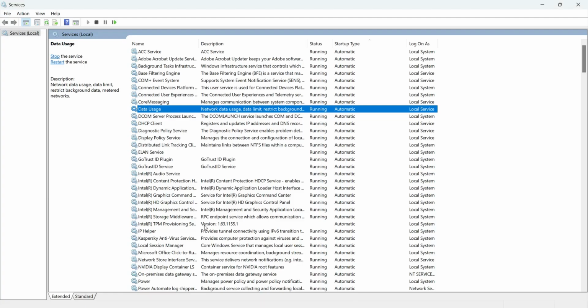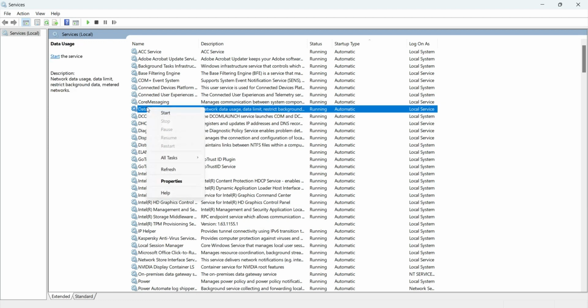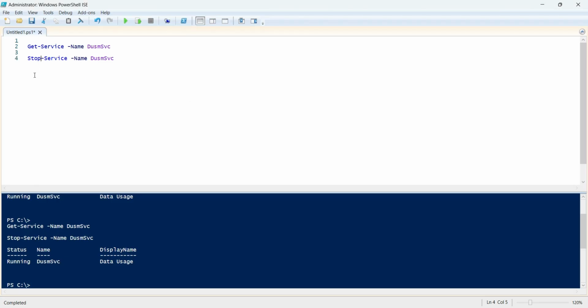Let's open this up. As you can see, now it's not running. Okay, so it's still on the start. I think we should just refresh it. Let's click on refresh and you will see it is now no longer running, right? It has stopped now.